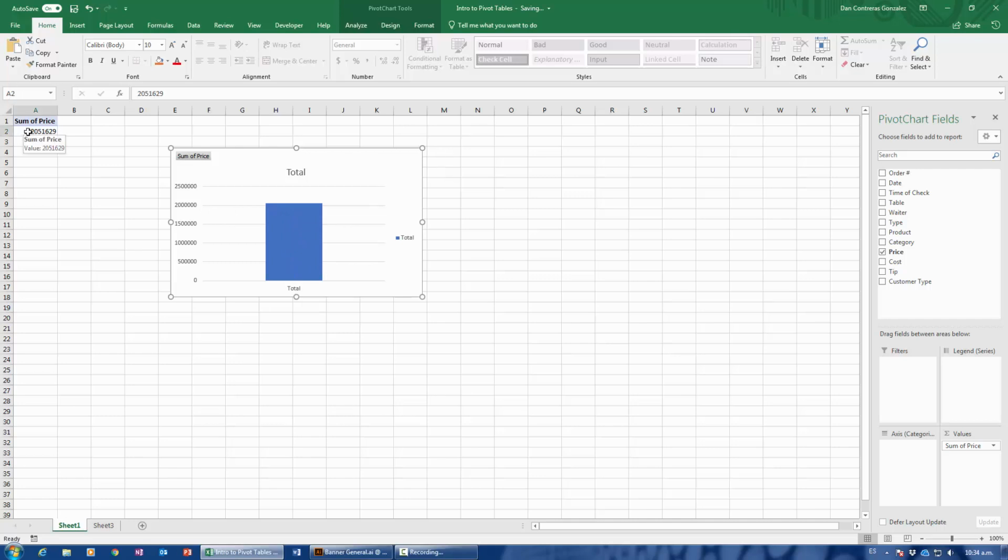And in my pivot table, I also have the result, $2,051,629. So far, so good. This is showing me the total sales. Now I want the total sales by month. So let's select our pivot chart again and let's select date. I'm going to grab date and you're going to drag it all the way down to axis.